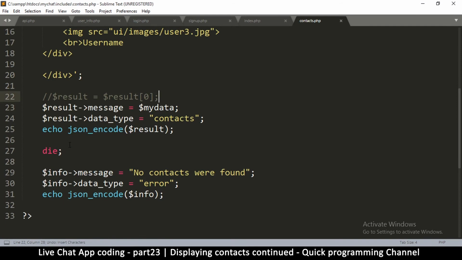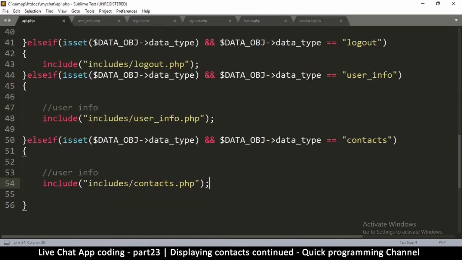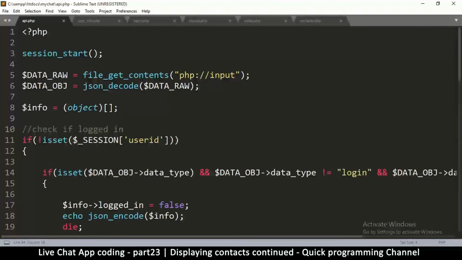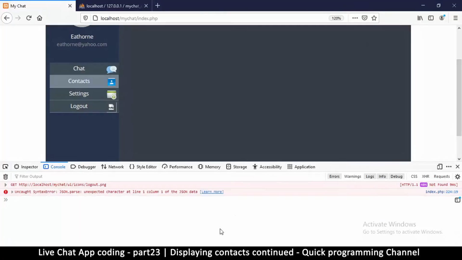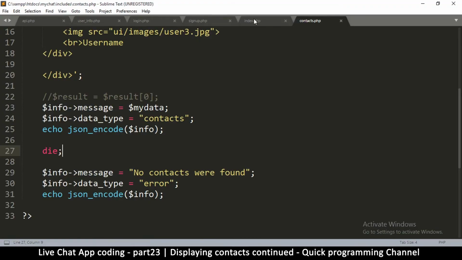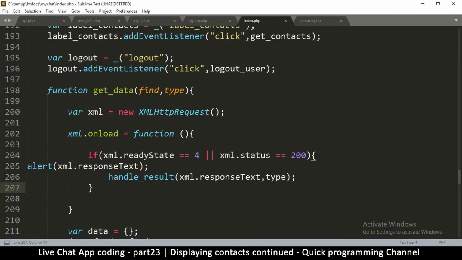Oh, actually, what I should do instead, because info right here is declared at the very top in API as an empty object, is we are better off using info. So let me come back here and replace everywhere it says result with info, like so. This should probably solve our problem, and just to avoid receiving something annoying, let me comment this out.